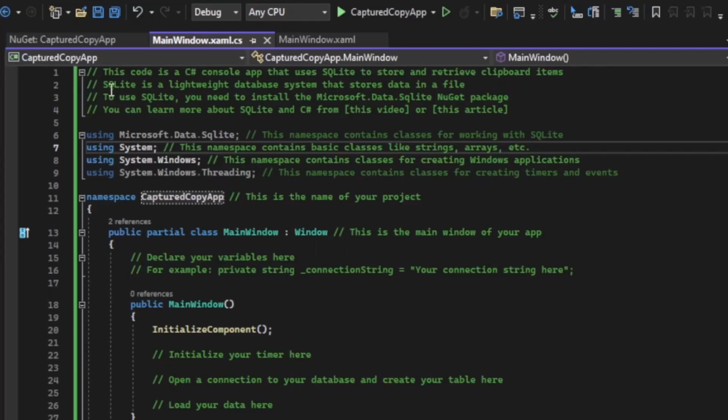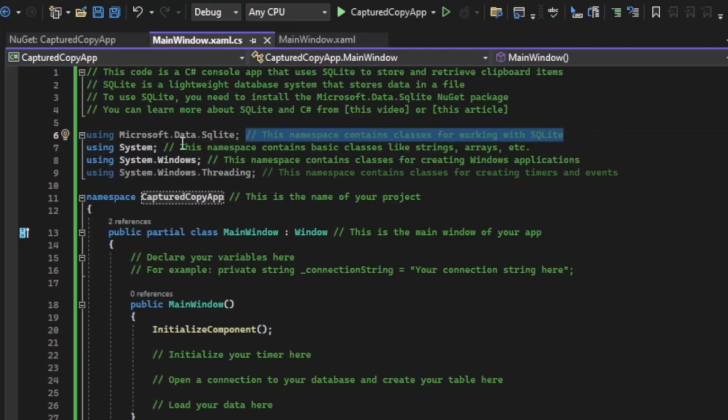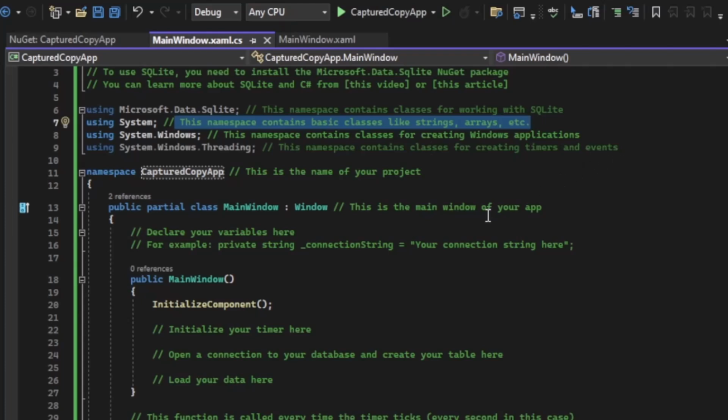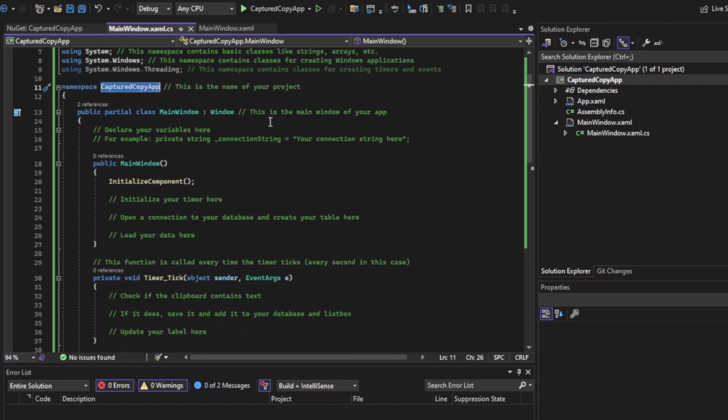So the first thing you want to do is go ahead and read these notes that I put up here. They're for your information and to help you move along with this tutorial. And then I'll give you some information about what these things mean. For instance, right here, this is the name of your project. And that's why we had to change the name of our namespace when we pasted the code in.